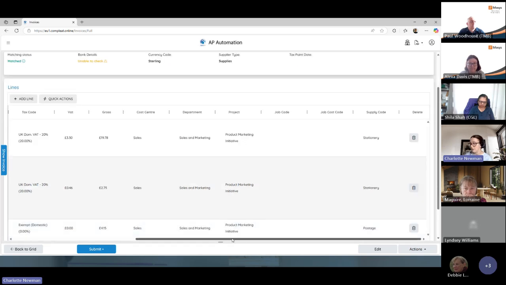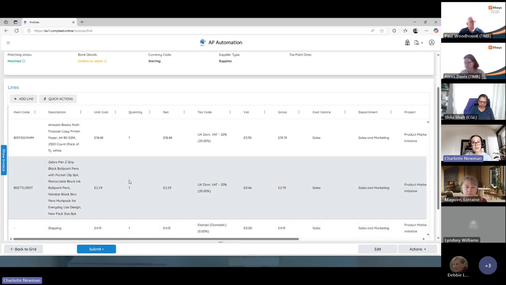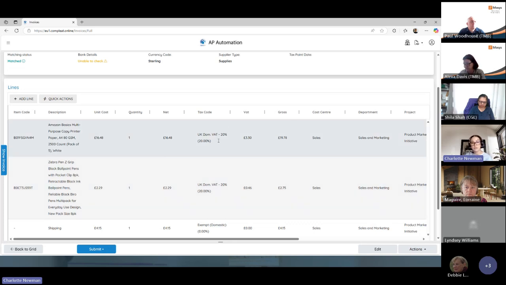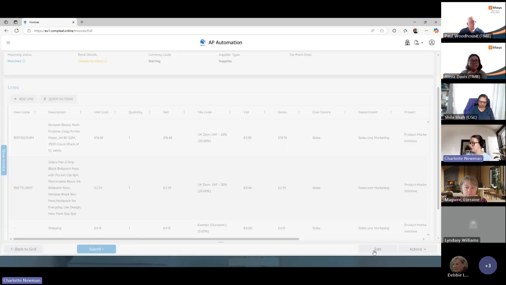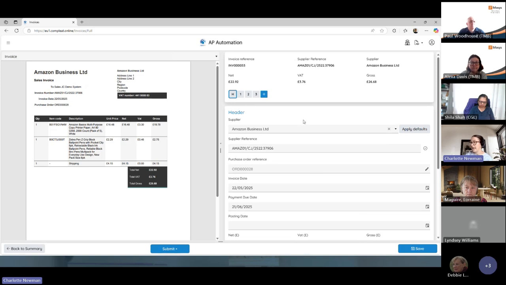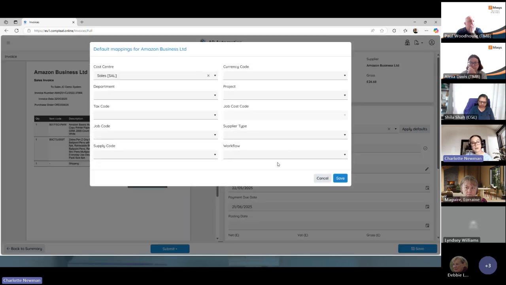If you're processing what we would call direct invoices, so non-PO invoices, you can still have this defaulting configured. So if I click through to edit, what we're looking at here is a second screen, which just gives me a slightly different view of the data that we looked at on the first screen. So here I can see the invoice and the data. But for direct invoices, I've got the ability to apply supplier defaults.